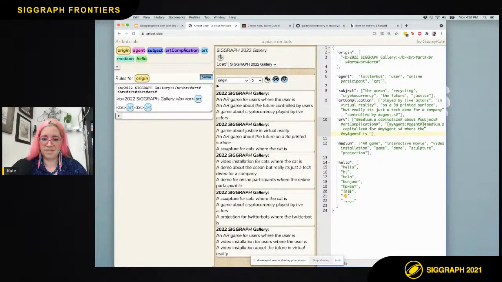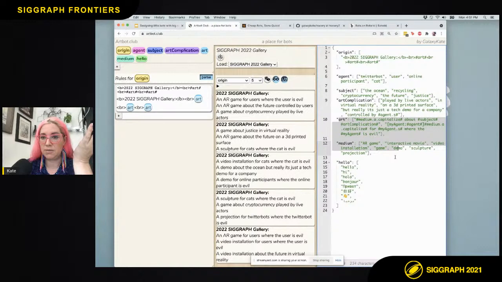evil. So just as we're running low on time, I wanted to show you a demo for online participants where the online participant is evil. A sculpture for cats where the cat is evil. An AR game for users, but where the user is evil. So you can see how you just expand this out to make more and more complicated stuff.